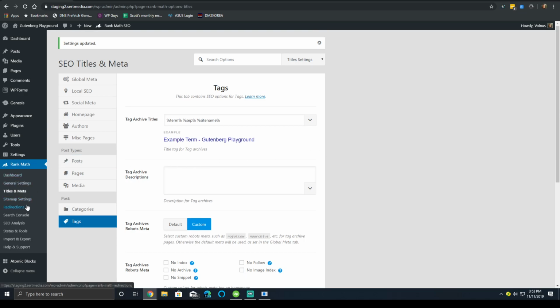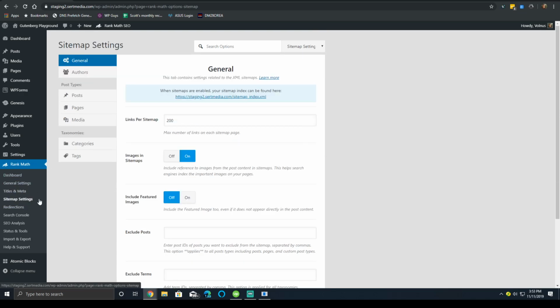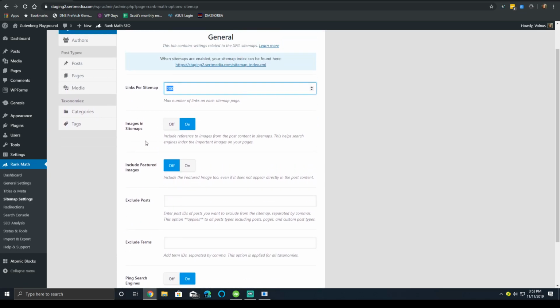Okay, so now we're going to go to the sitemap settings. Now, sitemap settings, not a lot needs to really be done. Links per sitemap, 200, like I mentioned in another video that I did, was all-in-one SEO, and then I did another one for the SEO framework. 1,000 at max is typically where you want to be. For smaller hosts, 200 is fine. If you're on a really bad host, 200 should be just fine.